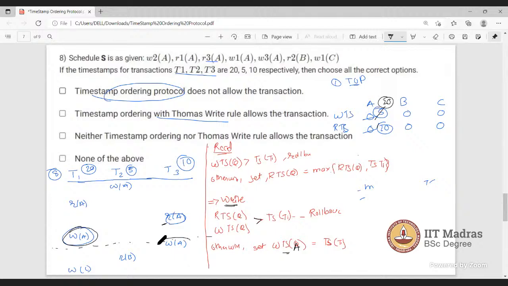Now let us check this write operation. Here RTS of Q, so RTS of A, is 20, which is greater than the timestamp of 10, right? So here we need to roll back this transaction because this condition is satisfied. So the timestamp ordering protocol does not allow this transaction.